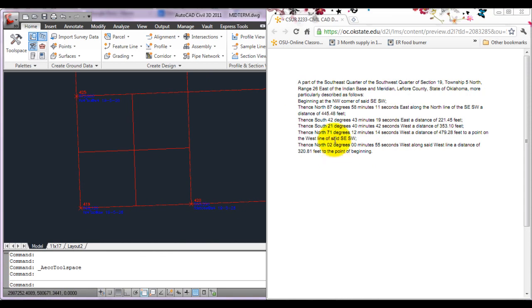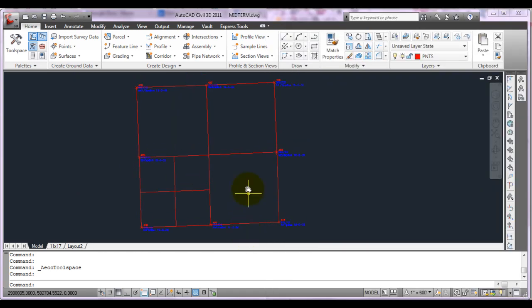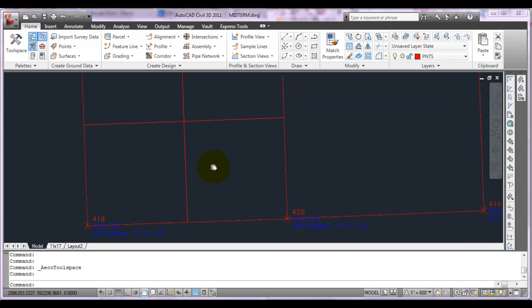Okay. So our legal description reads, a part of the southeast quarter of the southwest quarter. So in our drawing, here's the section, and the southeast quarter of the southwest quarter, you can do this a little bit easier by reading it backwards. So you've got the southwest quarter first, southwest quarter of the whole section, and then the southeast quarter of that southwest quarter. So this is the southeast quarter of the southwest quarter of the section. And we're looking for the northwest corner, so that's the northwest corner.